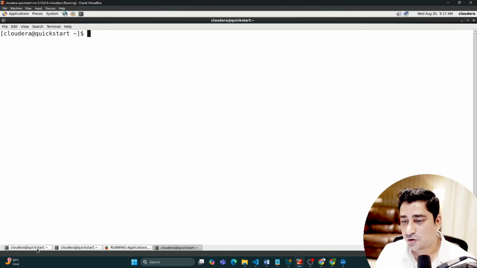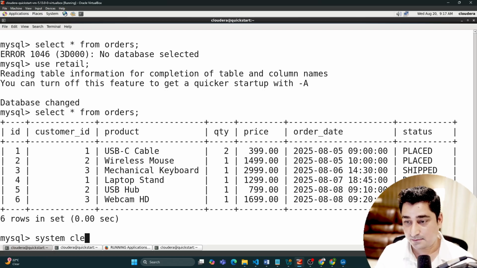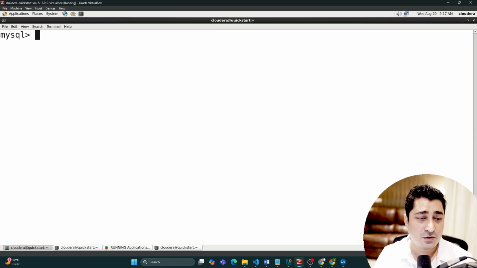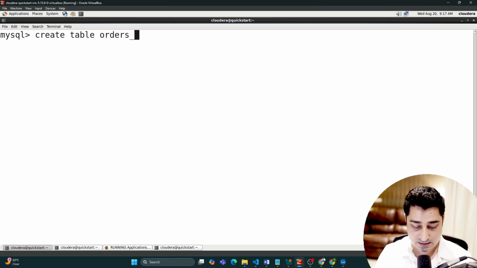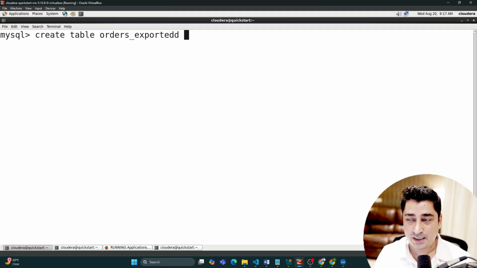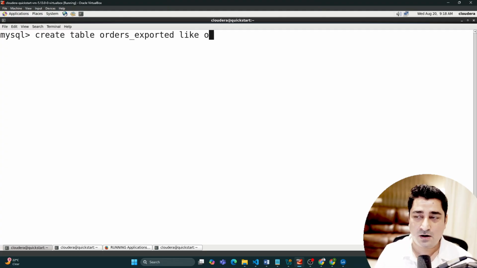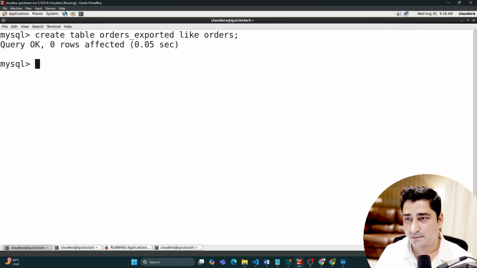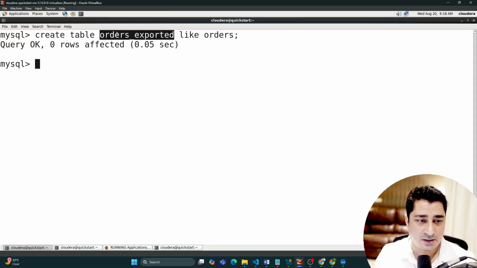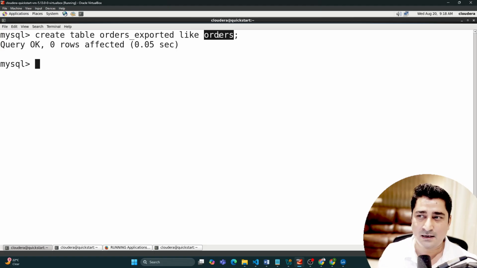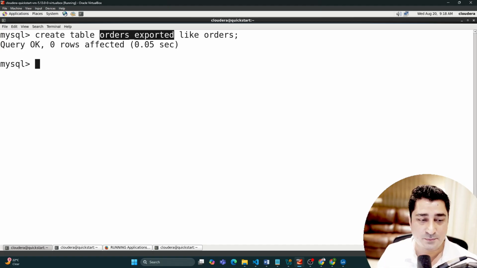Now let's go to my MySQL and clear the system. Here I can create a table. Create a table orders_exported, just like the orders table. It is going to copy the schema and create the table, by the way. So orders_exported is the table that we are creating, and the schema of this table is just like the orders table, as simple as that. And I will be exporting data into this orders_exported table.